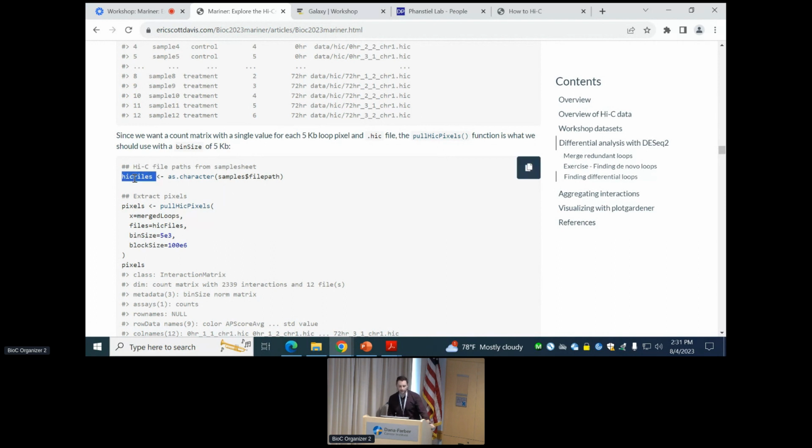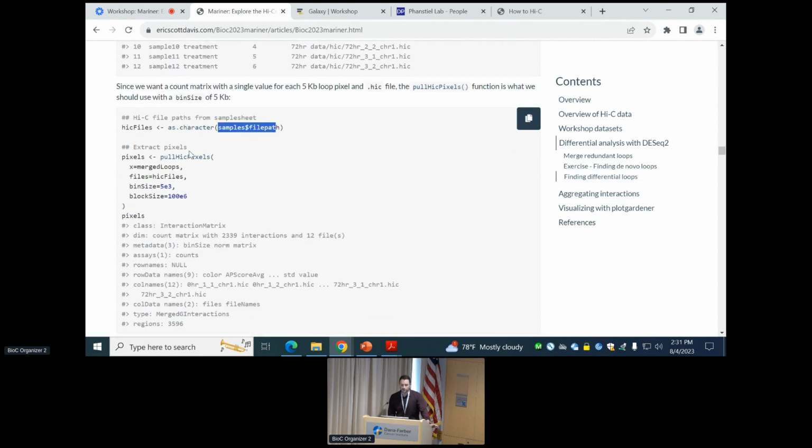So here we're defining a variable called hicFiles, which is just taking that file path and converting it to a character vector. And then using pullHiCPixels, we can pass in x, which is our merged loops. So that's our GInteractions object that contains all of the interactions that we're interested in looking at. The files argument contains the HiC files. Just for reference, this is on the order of 20,000 loops, 12 HiC files, specifying a bin size of 5 KB, and then a block size.